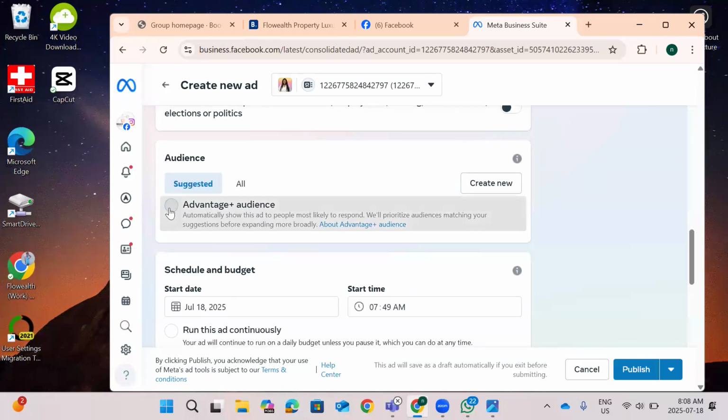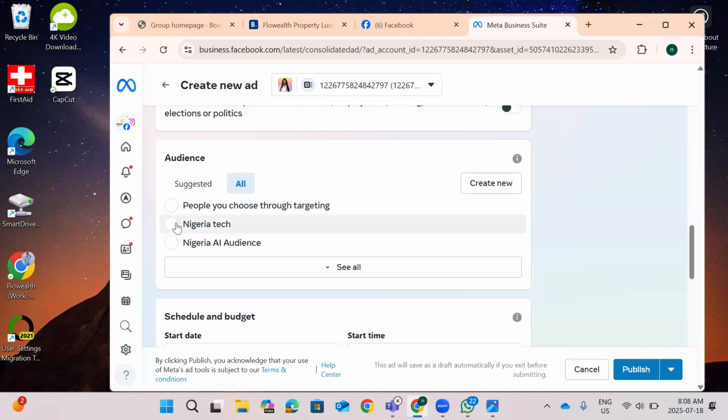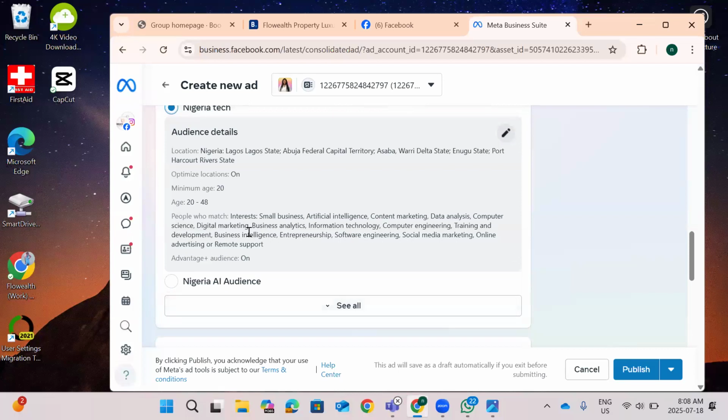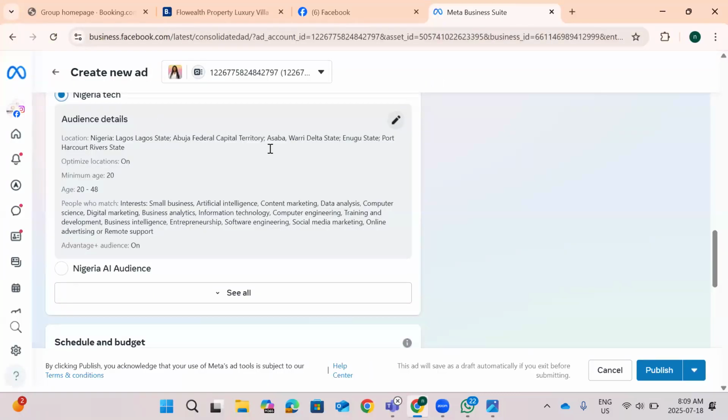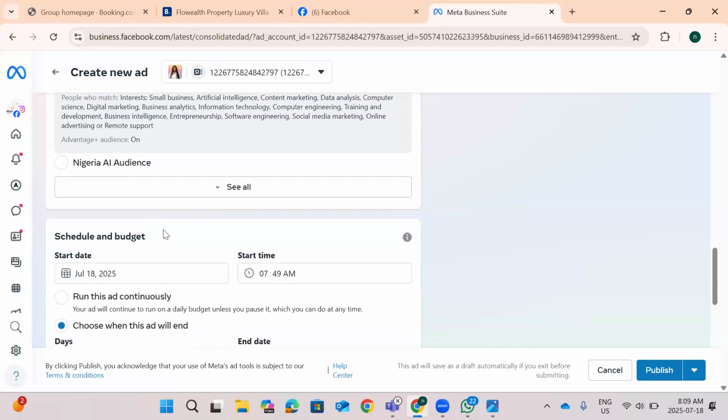Suggested for Nigerian tech. So this one I created. You can see I added Nigeria, Lagos, Abuja, Asaba, Warri, Enugu, Port Harcourt as my location. Minimum age was 20 to 48. Don't go and put 65. 65-year-olds are not going to be trying to learn tech. So that's selecting your audience, then move to the next one.